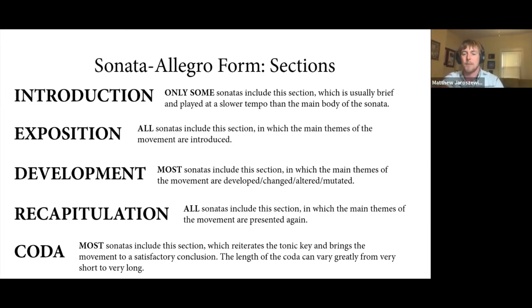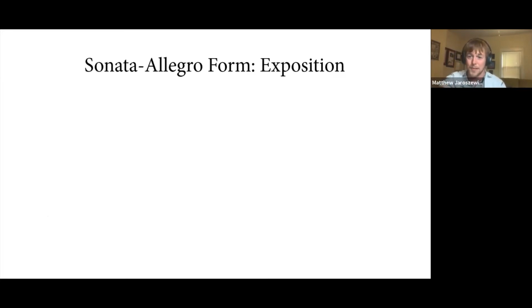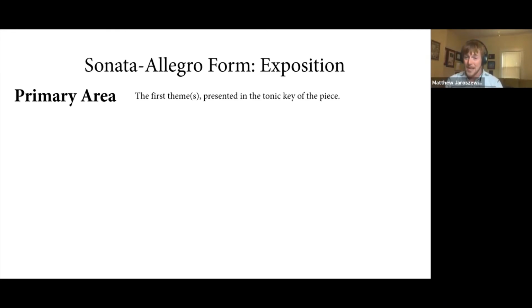But again, exposition and recapitulation you must have in order for it to be a sonata. Development you usually have. Coda you sometimes have. And introduction less frequently, typically at the beginning of the first movement. So, the different parts of the sonata. The exposition has its own subsections. The primary area is the first thing that happens, and it's where the first theme or themes are presented in the tonic key of the piece.